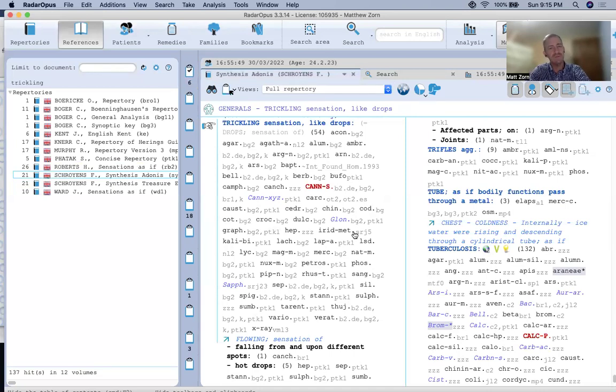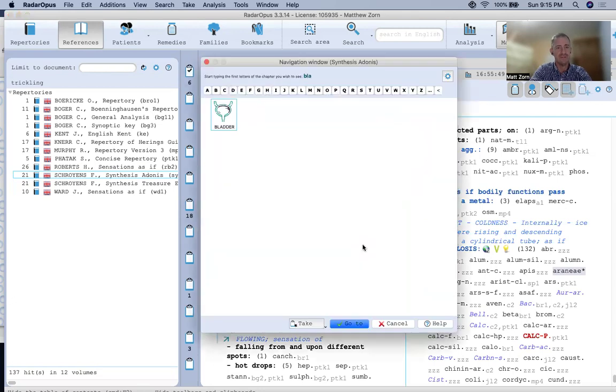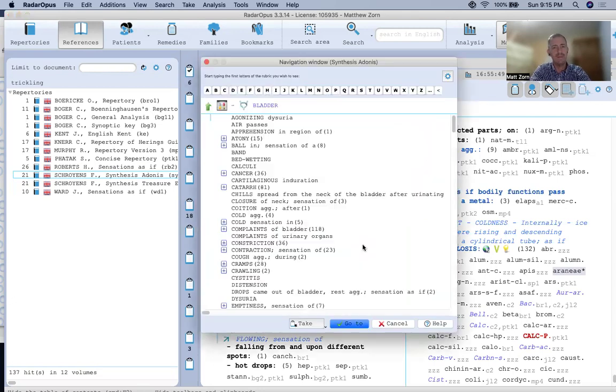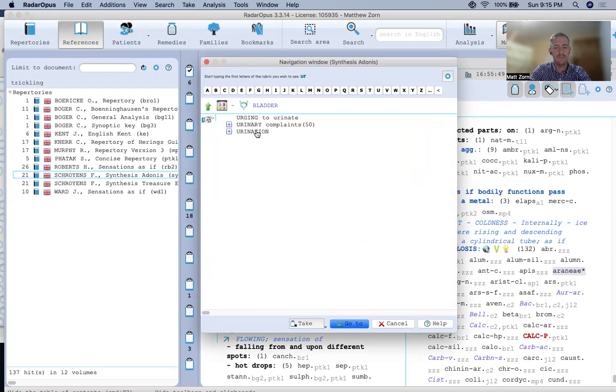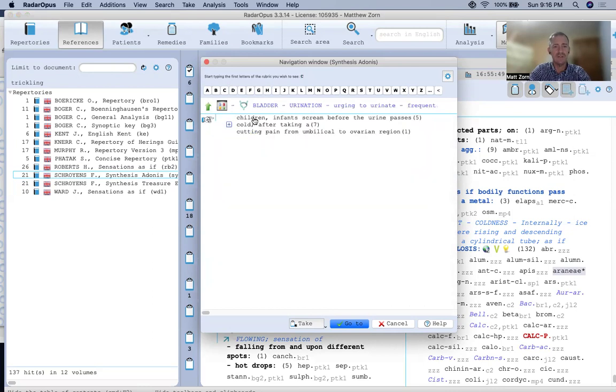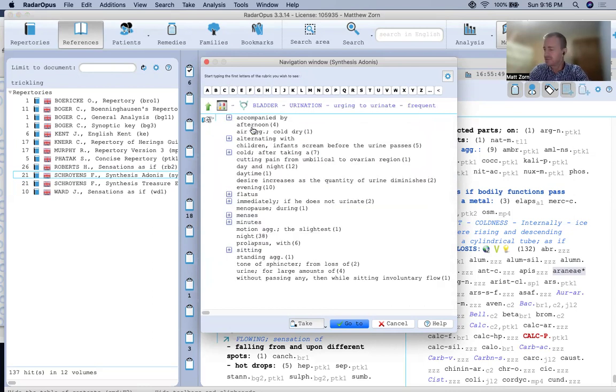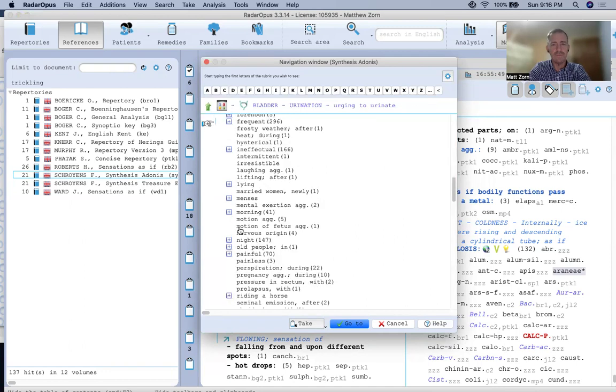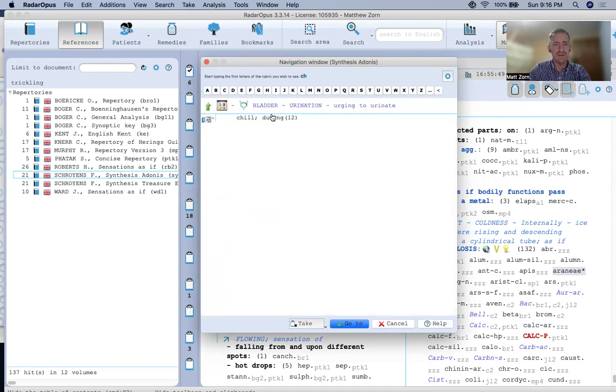The other thing was she would urinate frequently, right? So we go to bladder. Again, I'm just typing in bladder, enter, and then urination, and then urging to urinate, frequent, chill. Urging, urinate, during chill.